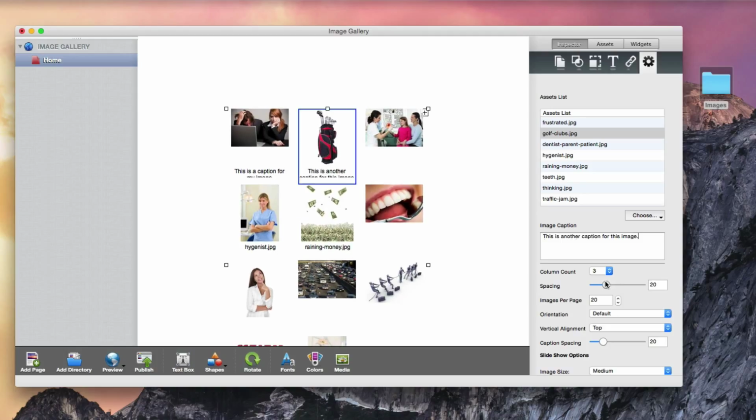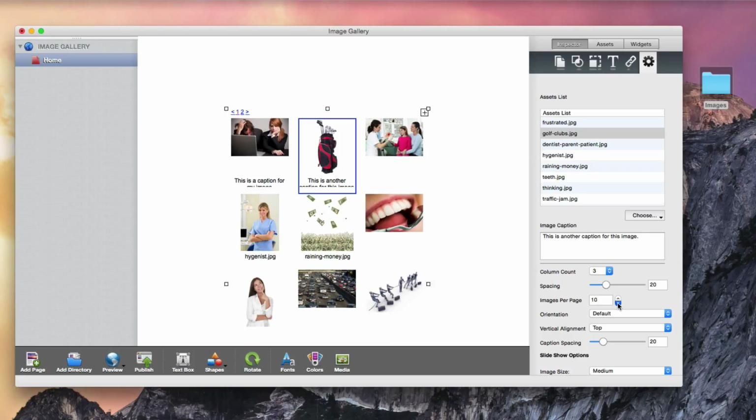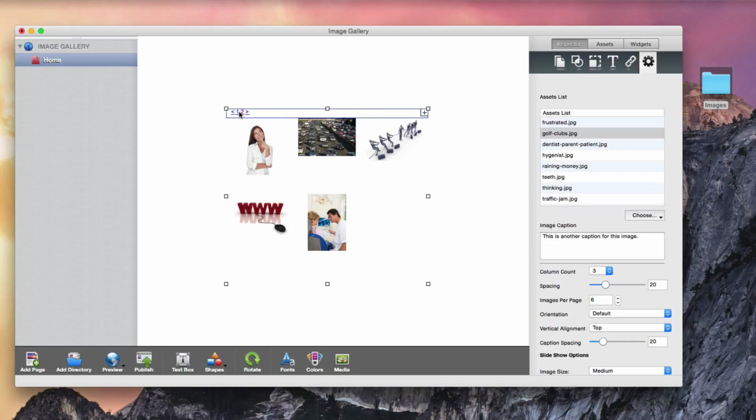You can also choose how many images you would like to have per page. So let's say you only want 6 of your images displayed at a time. You can select 6 and EverWeb will automatically create links to other pages in the gallery. These links are located in the top left corner, and you will notice that as I click on them, we see the different images in the gallery.